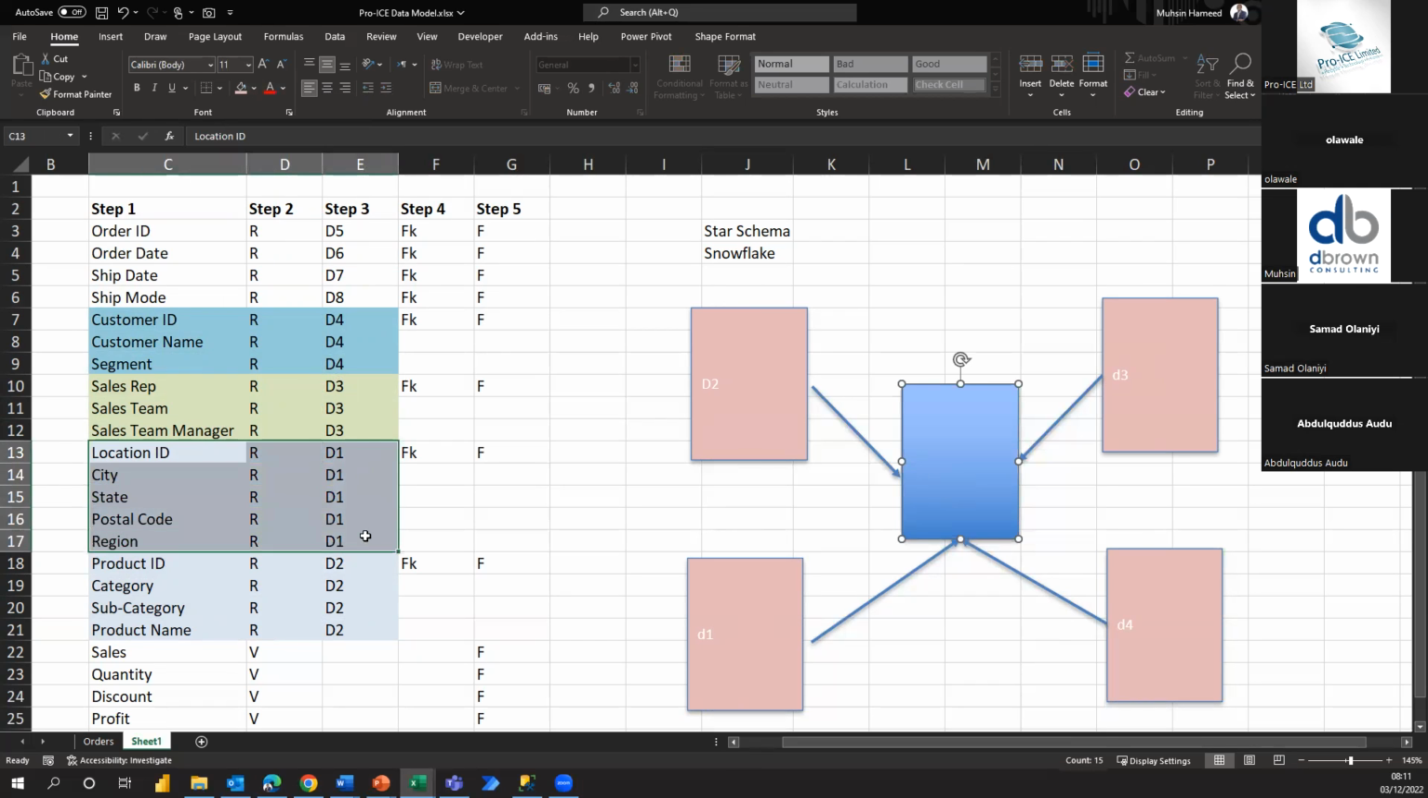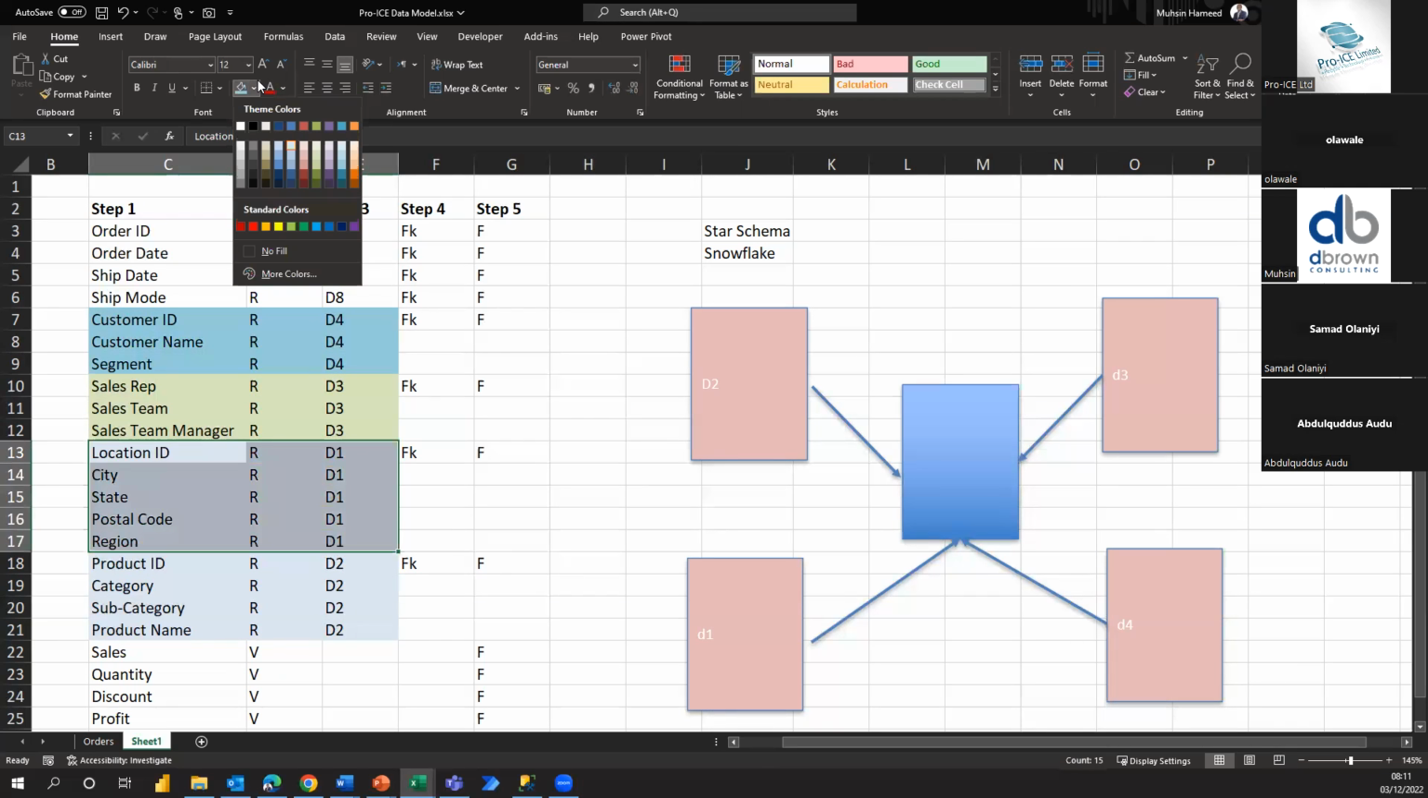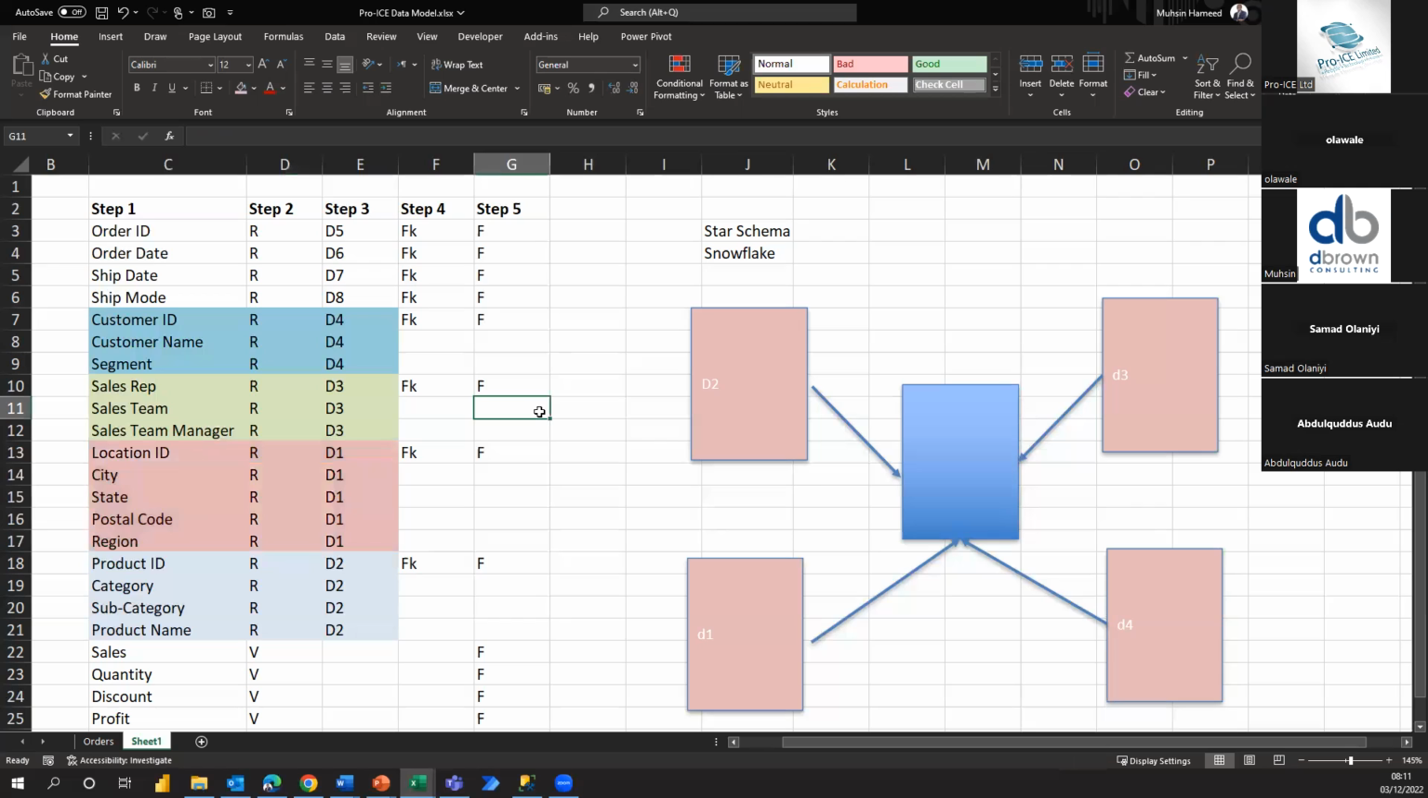And that is what this will translate to in our data model on the Power BI file. Do we understand this before we proceed? Any question, please?